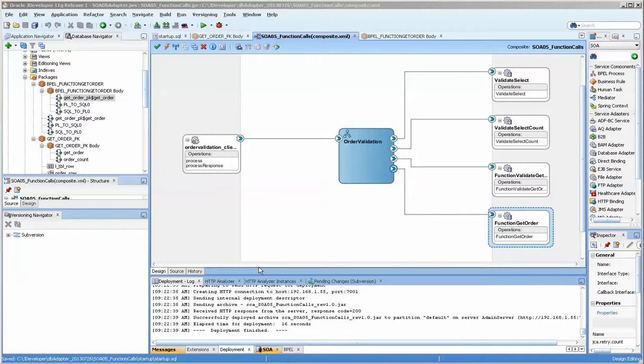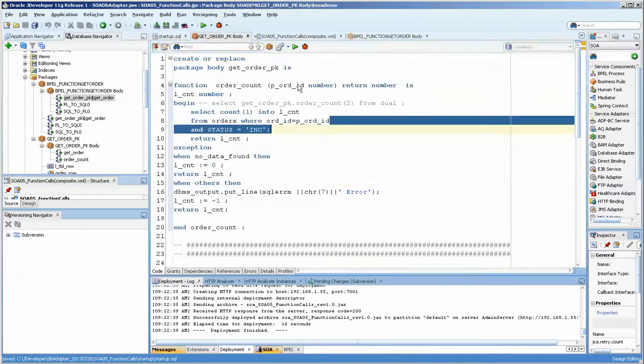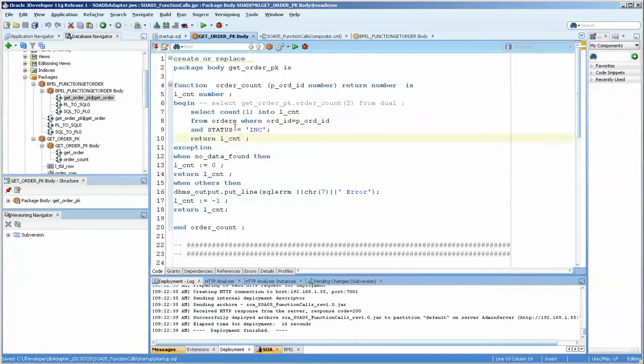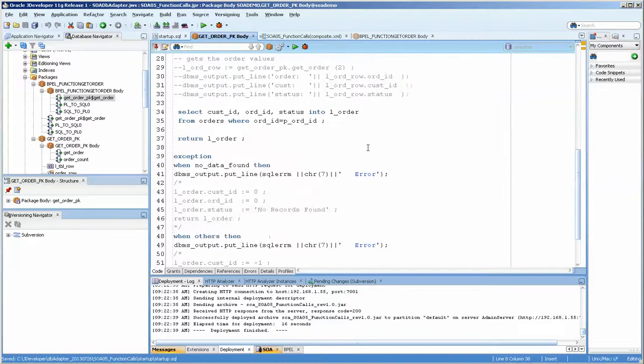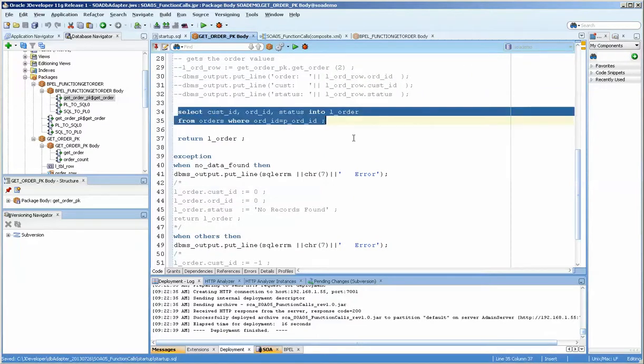In this video, I want to work with ideas of changing a function once you have created it. Now, the function that I originally created was a very simple function that got the count based on the order ID. And then, based on that order ID, it then got the value and returned it back.